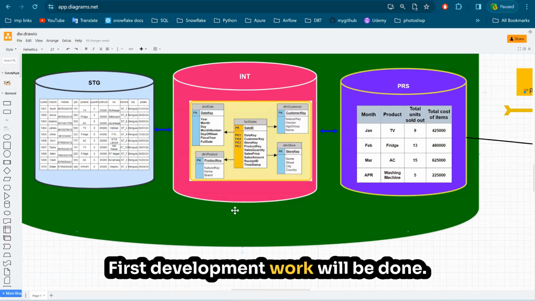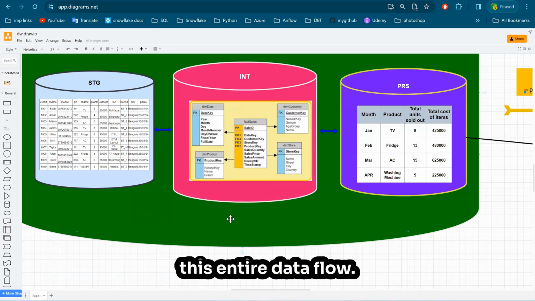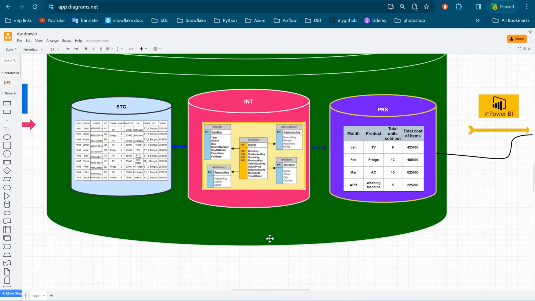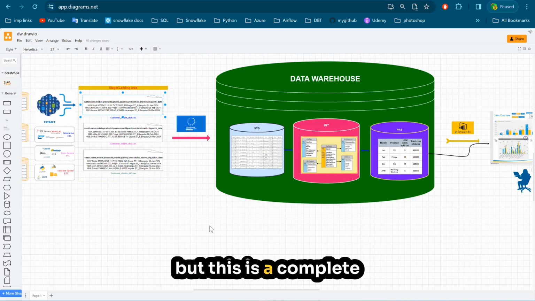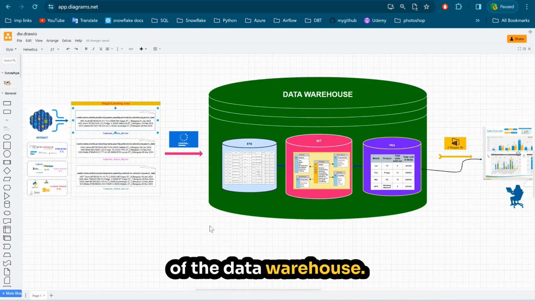First the development work will be done, then this entire data flow is tested, and finally it is moved to production. It's a lengthy process. It is not going to happen in a single day. It will take months, but this is the complete workflow, or complete picture, of the data warehouse.